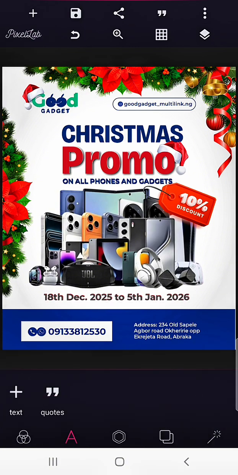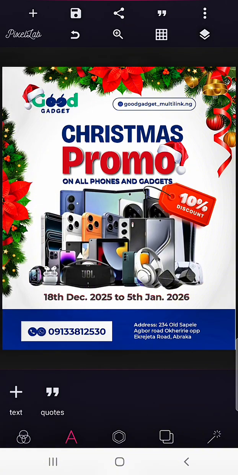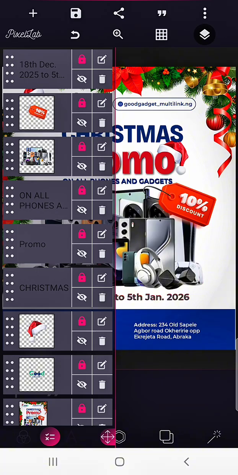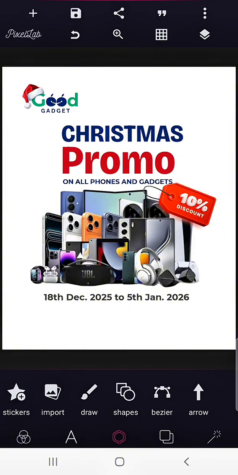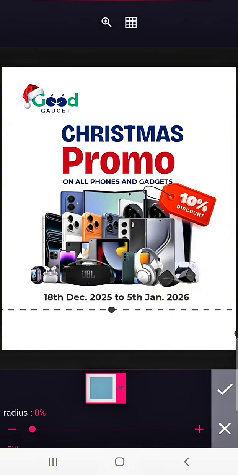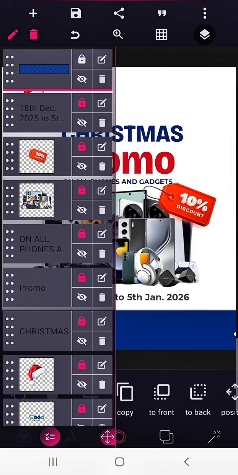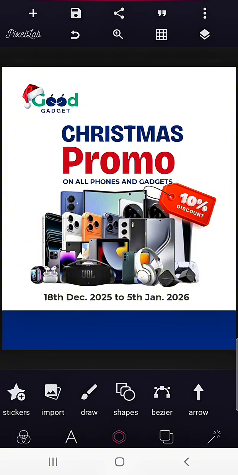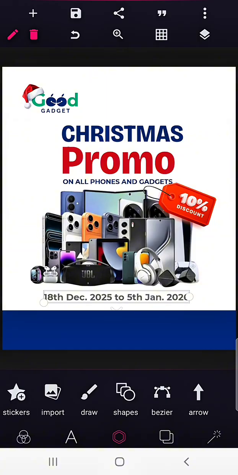So I'm just showing you practically how I did this, and so what I need to do now is to hide this. I'm going to show you how I did the promo sign. I will hide this, and I'm going to add a shape here, and then the shape is going to be this blue color. So practically the design is just plain, but I made it lively by adding those Christmas stuff.